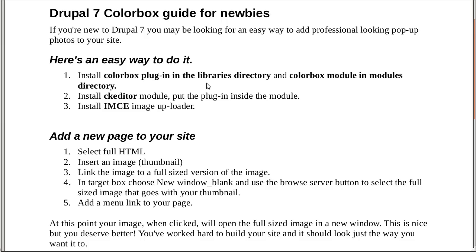I'll read through the script so we don't get too sidetracked or too far off of what we're doing.